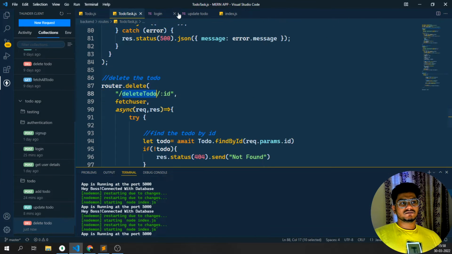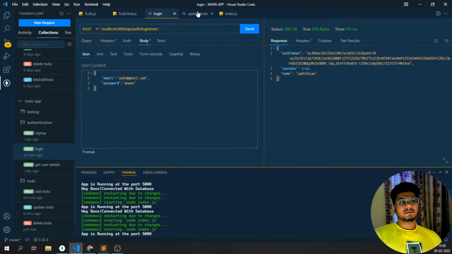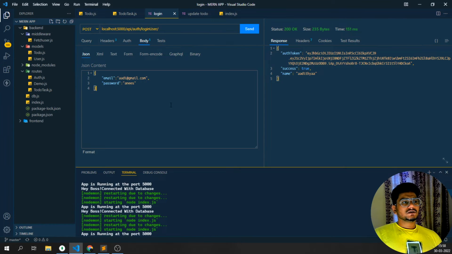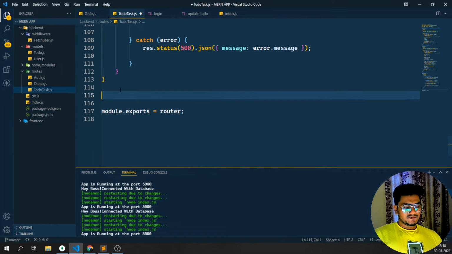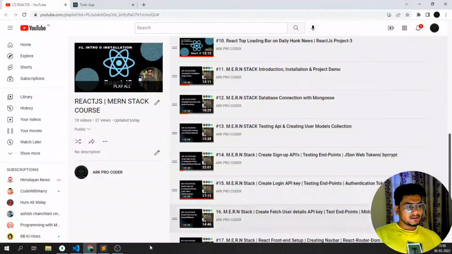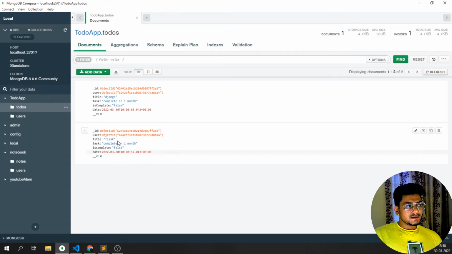So we have successfully done the delete operation, and we have done the update and insert operations. Now what we are doing is creating one more API, where I can fetch all the data of a particular user. So I want to log in. Who has added these users, I want to check. So we have the two users, right?